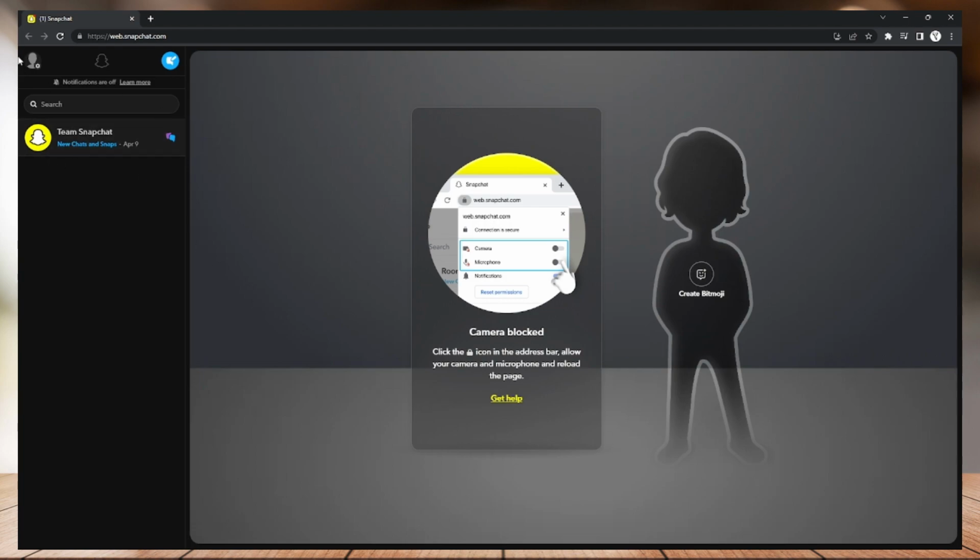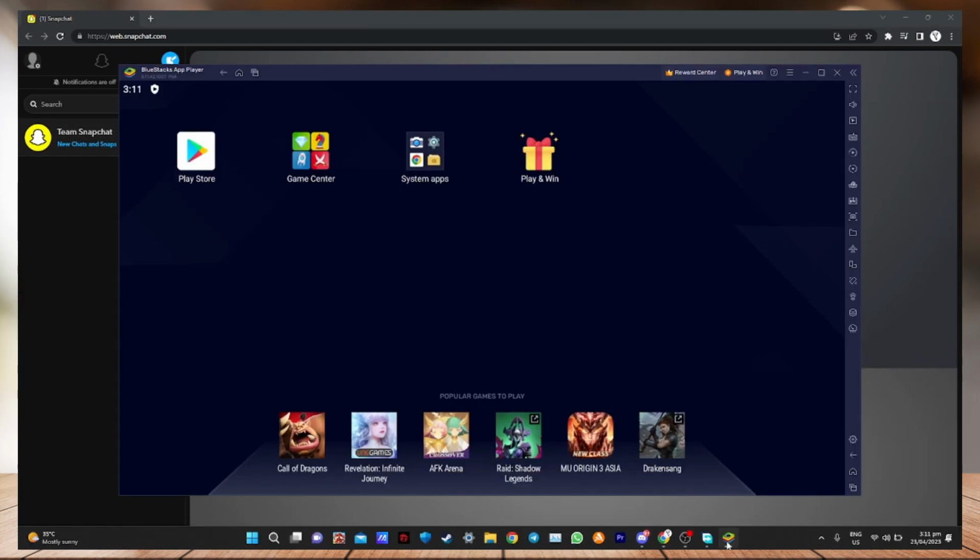So first of all, you cannot add friends on Snapchat PC because on PC, it's on website. There's currently no application available on laptop or PC. So you just need to use an Android emulator to use the Android version of Snapchat on PC.